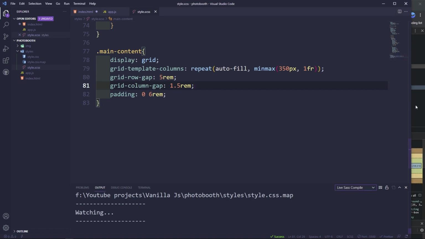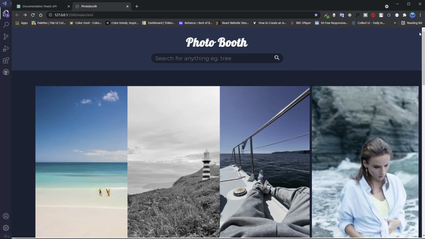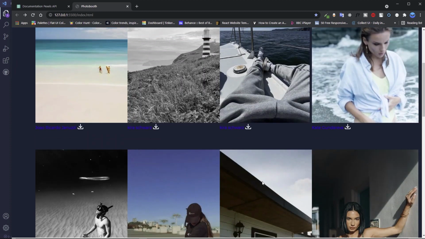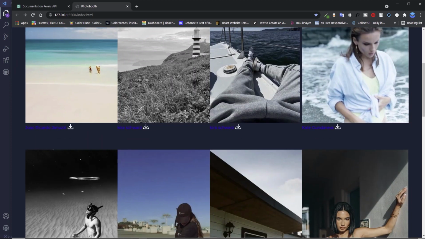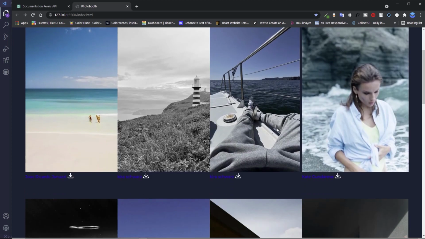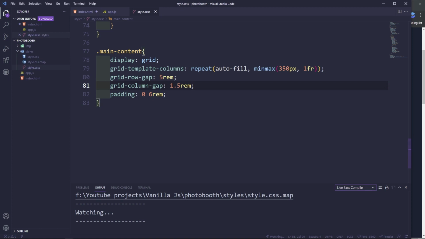Okay, so now when I save this, we should have a grid. Okay, there it is. We have a nice grid. But we're not really centered nicely because the images are overlapping. These images are not really nice to look at the moment because they're large. We need to style them.